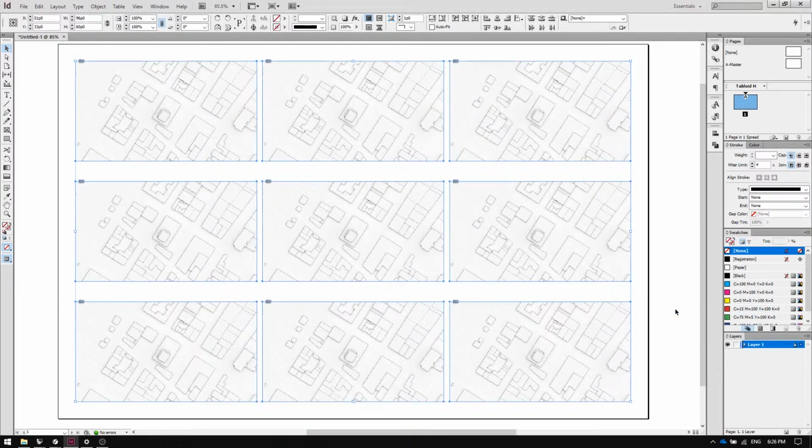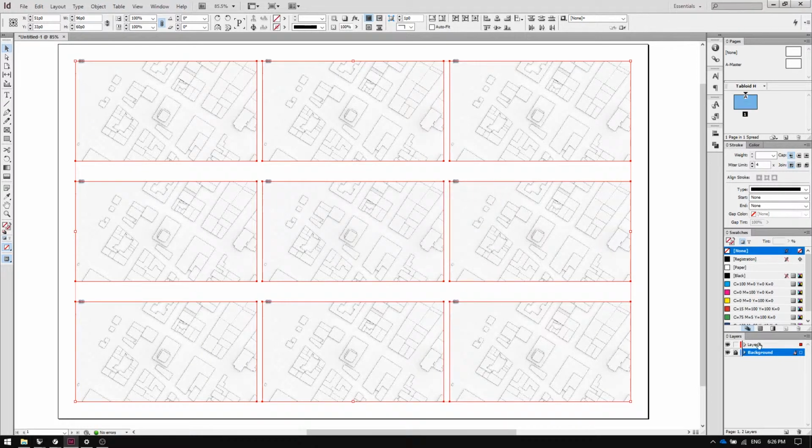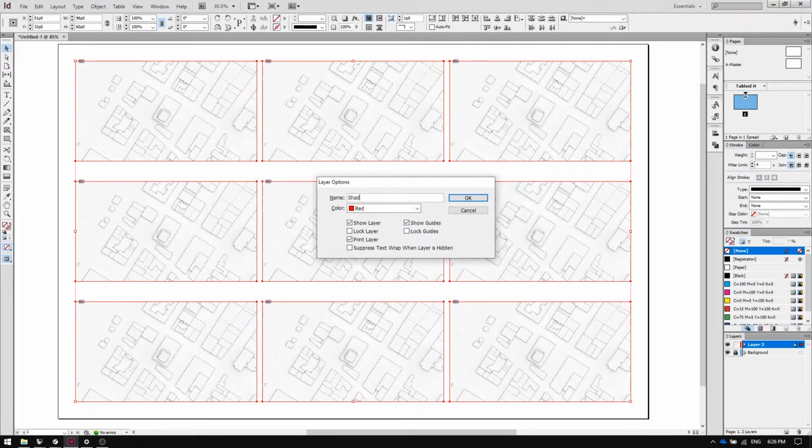Alright. Now what we're going to do is hit Control C and then paste it in place. And before you click away, I'm going to click New Layer and move these over to another layer and then lock our base layer. So I'll call this Background. And this will be shadow.